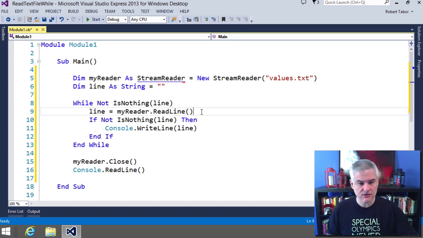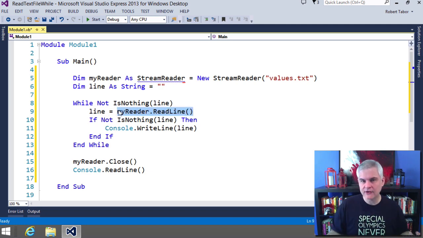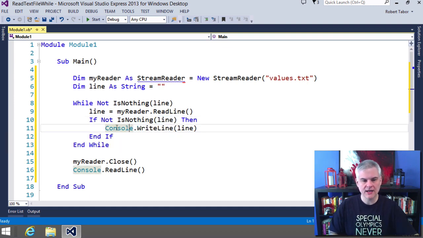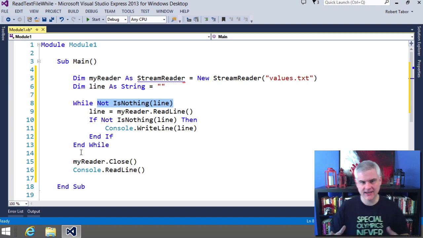Were we successful in reading another legitimate value from our text file? If not, IsNothing line, then. If there's something inside of the line variable, then go ahead and print it to screen. But if not, then we're not going to execute this code. In fact, as we iterate through, IsNothing line will be false, and when we reach the end, IsNothing line will be true. If Not IsNothing is false, we will exit out of the While statement. Again, this built-in IsNothing returns true or false, and we're checking to see if line is nothing.